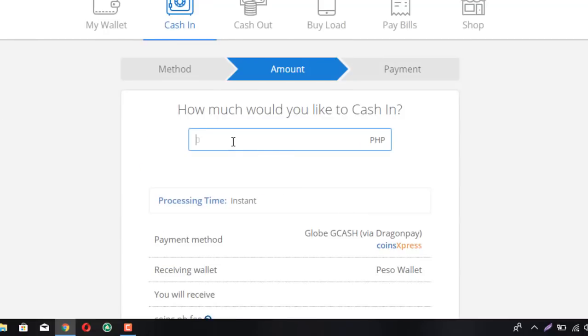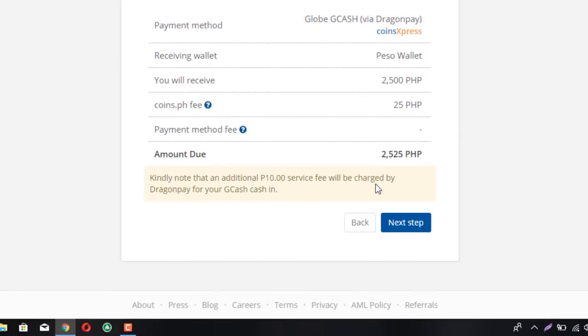So we are going to transfer 2,500. Just type in the amount on the space provided, and then click on next step. But you can see there the Coins.ph fee, which is 25 pesos. So the total amount that will be deducted is 2,525. But please remember that there is also a 10 pesos service fee charged by Dragon Pay to your Gcash account. So the total amount will be 2,535 pesos.